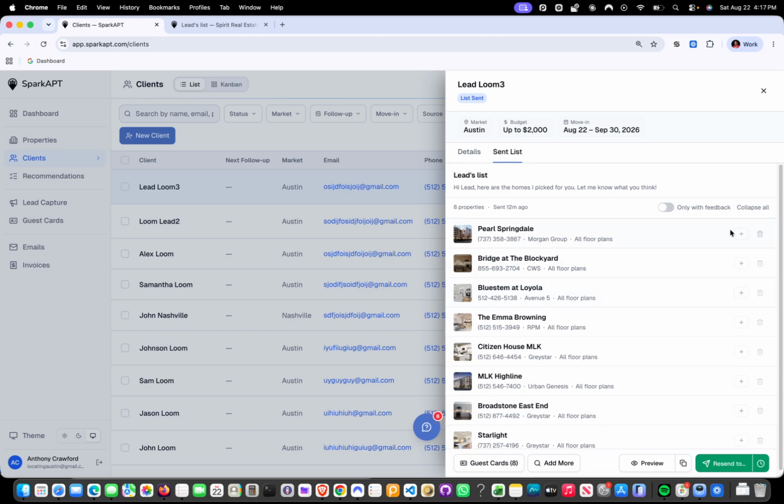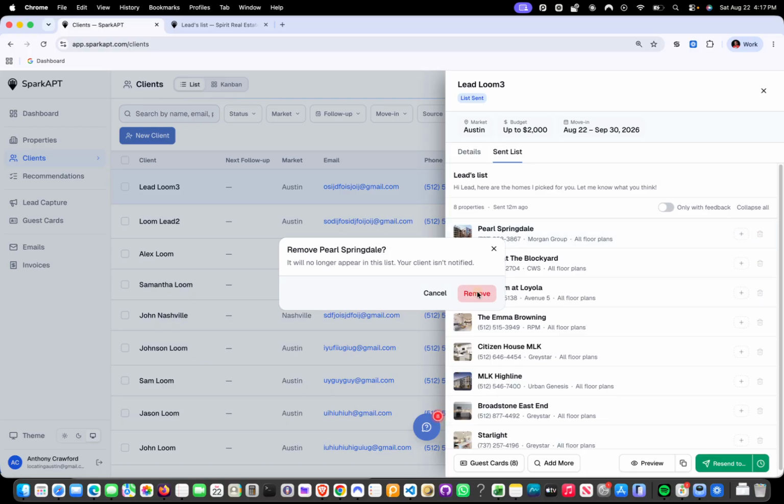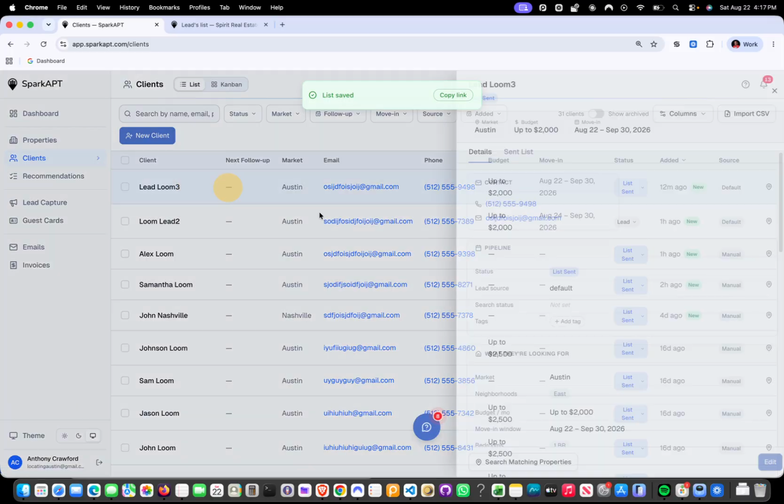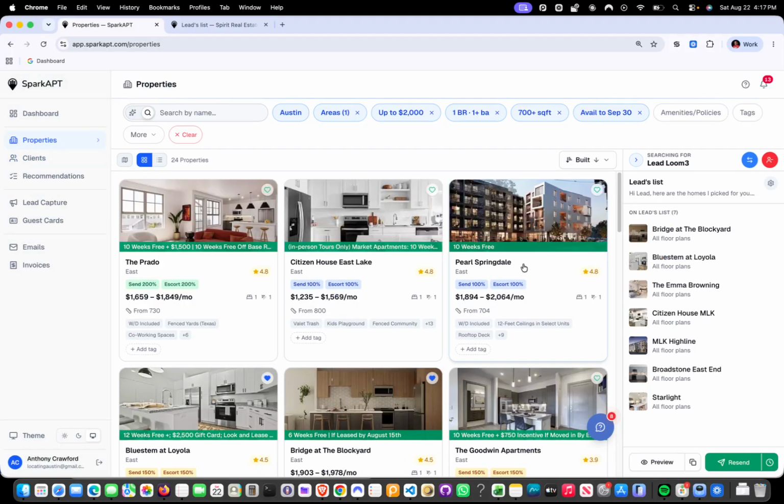The other way to delete a property is just clicking delete here. And you remove just like that. And I think the other way to additionally remove properties is if we go back to the search page, you can also delete them from here.